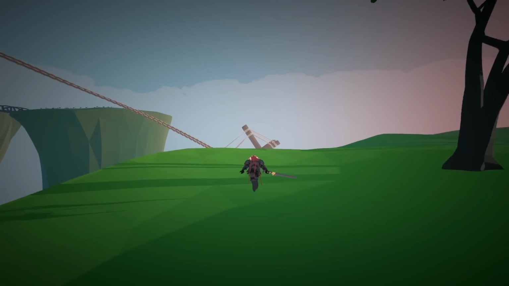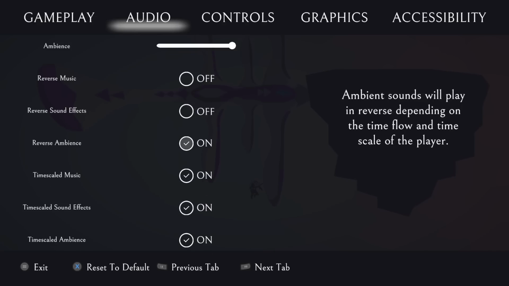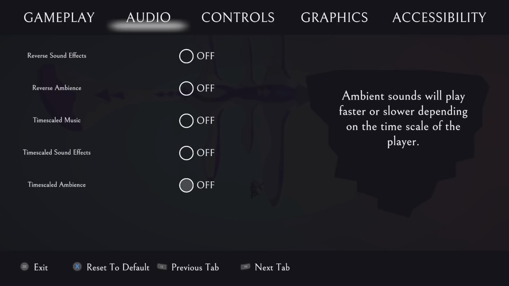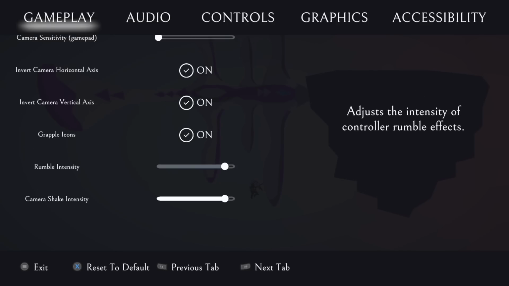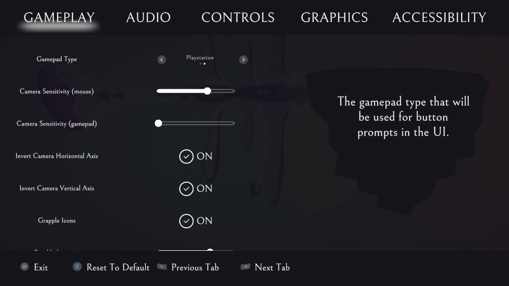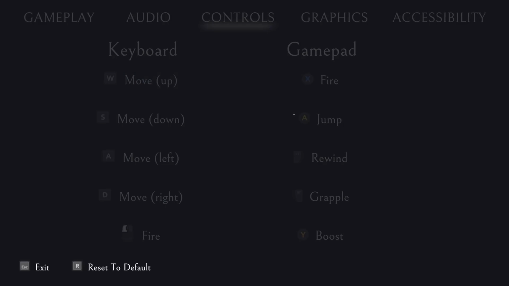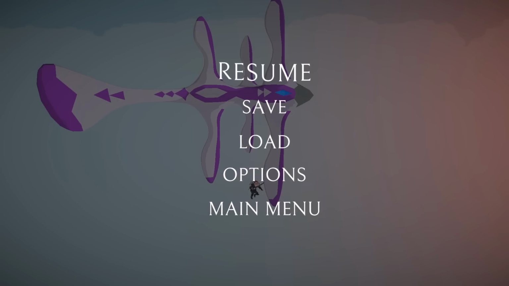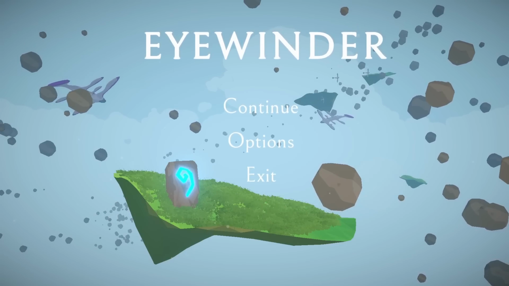I know that people will have different preferences on this, which is why I added the option to enable or disable time-related audio effects in the settings menu. Speaking of which, I have a settings menu now. It has everything you would expect from a settings menu, like adjusting camera speed, audio levels, and control rebinding for both keyboard and gamepad. I also have a pause menu that lets you save and load, as well as a main menu. Not very exciting, but it still took over a month to make.